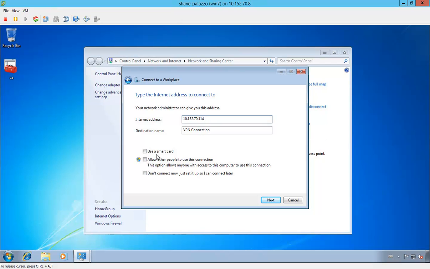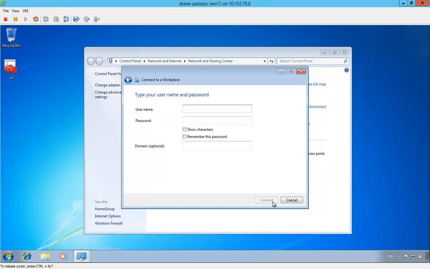We don't have a CA set up or smart cards, so we can't use that. And there's a checkbox to allow other people to use this connection. If you check this box, then it actually allows the employees to log into the VPN before they authenticate to Windows. So it's a nice feature. And I want to test the connection now. Put in my administrator password. My domain is coffee. I like coffee.